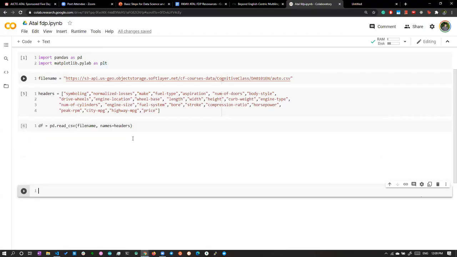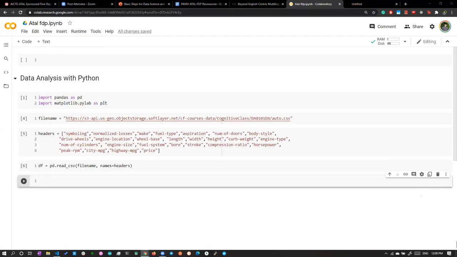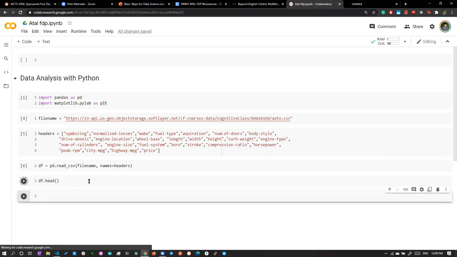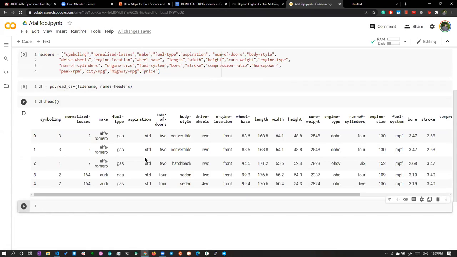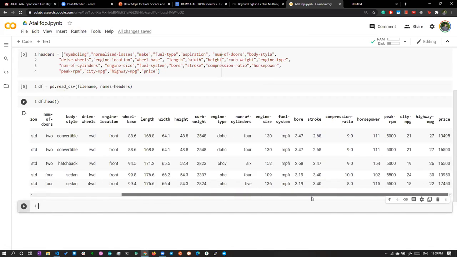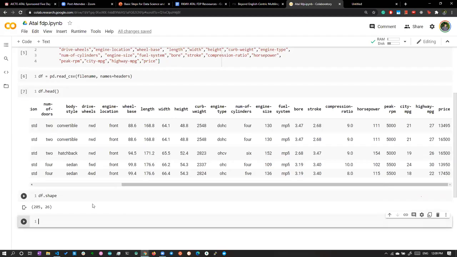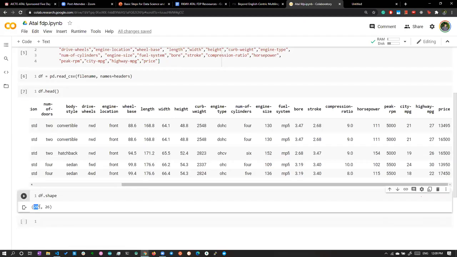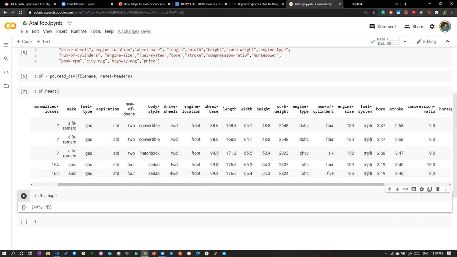Okay. So now what you can do is you can just sneak peek into the data using df.head. Once you do df.head, you can see the data has been converted into a column data frame. You can also do df.shape, which gives us the dimensions: 205 entries with 26 features.